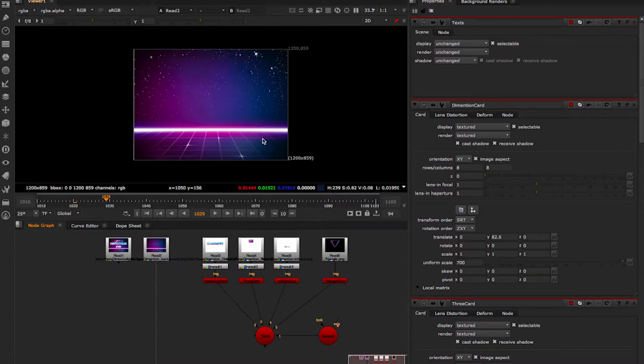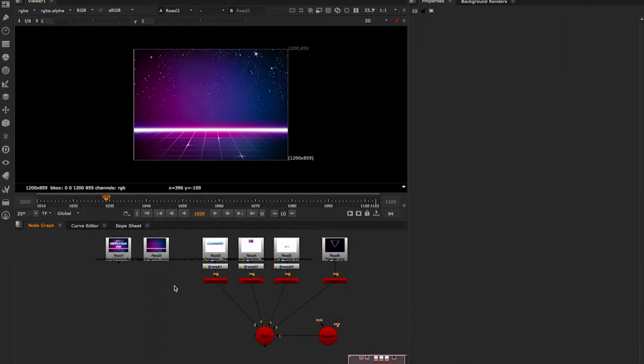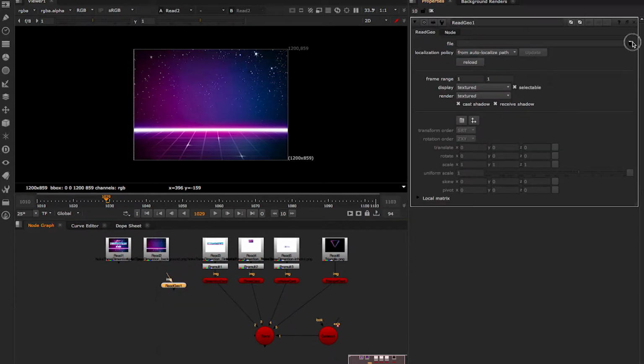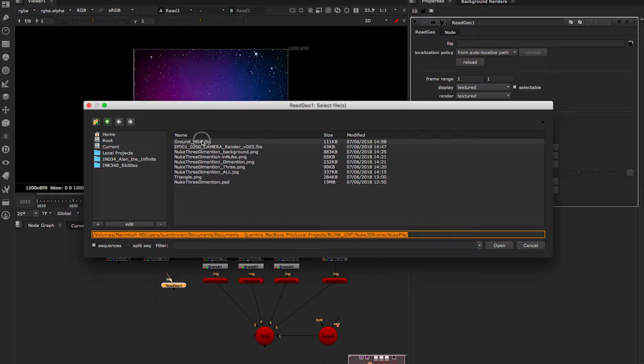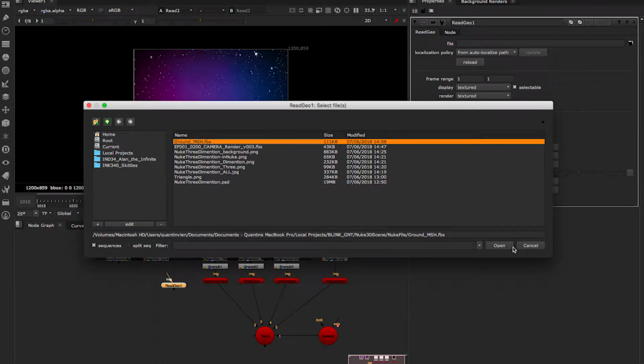So I went into Model and modeled a slightly curved grid so that we have a bit of a round edge here. So what we're gonna do is we're gonna load that grid or that model. I've exported an FBX, so you use a RidGeo for that. And in the RidGeo you just pick whatever you need. So here it's a ground mesh FBX.